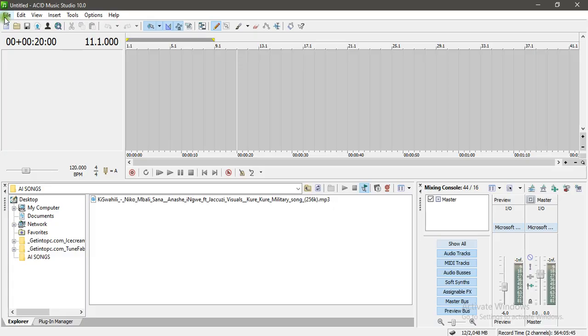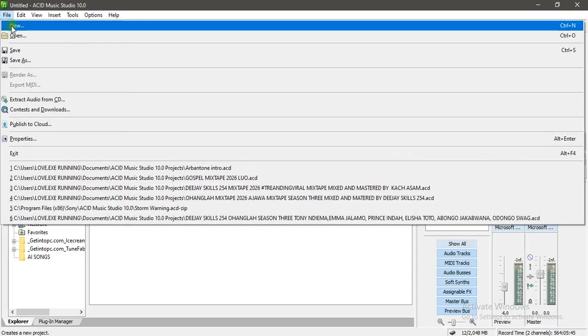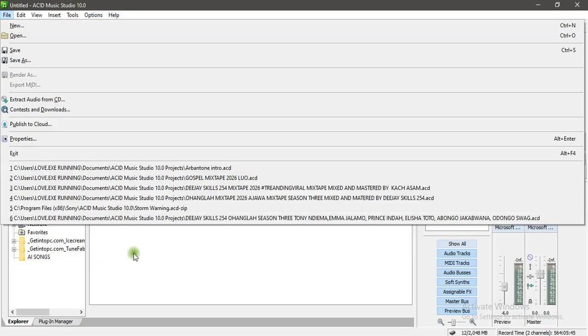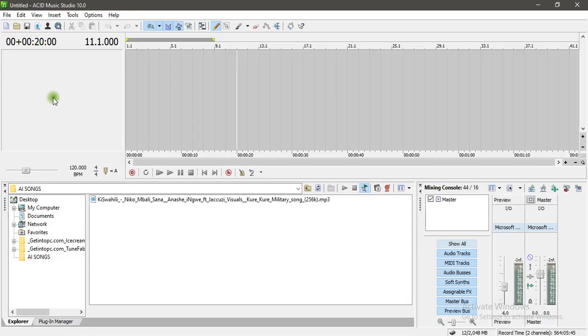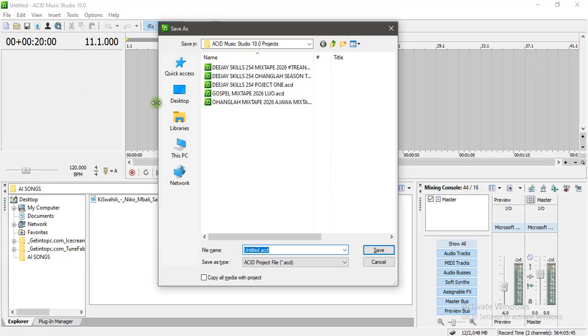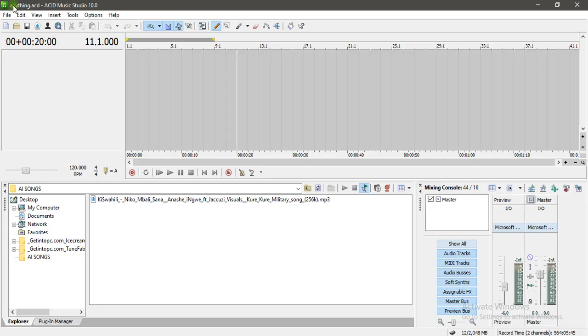Another thing is the new. When you want to open a new project, you will click Control N. When you want to open an existing project, you will click Control O. And when you want to save your work, I think we have not saved this work yet, so you can click Control S, then you can save it as anything. Then save it, and it will appear here. So that is that.